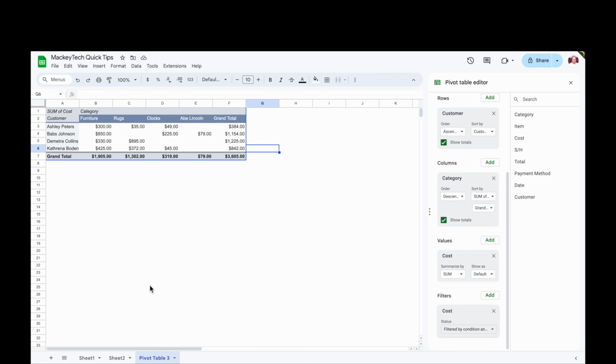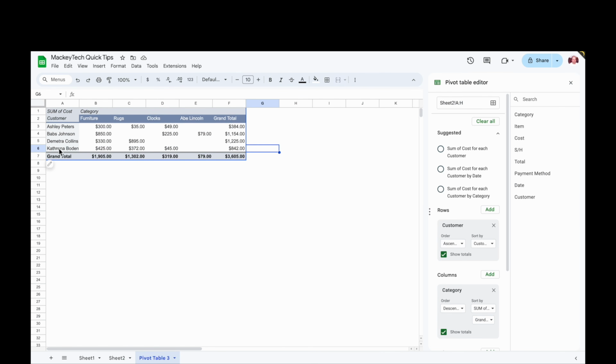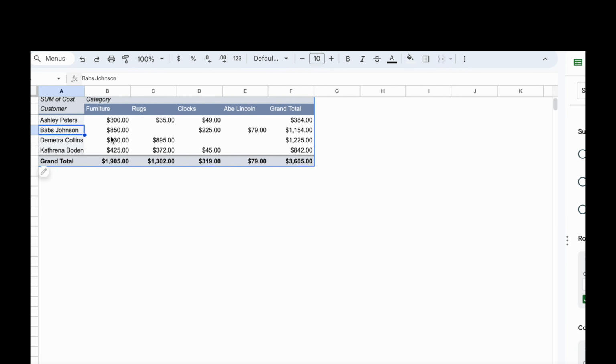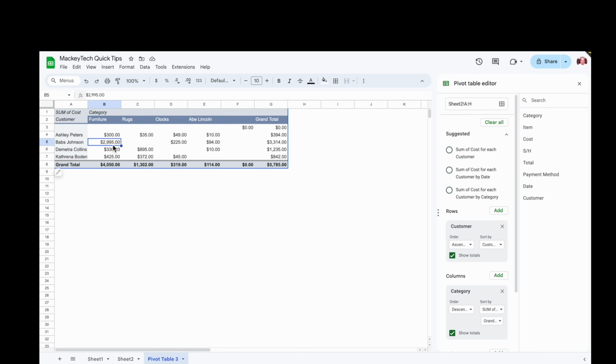And the cool thing about this is that it's live. So if I go back to sheet 2, let's start over. Let's say Babs Johnson has spent, it looks like it says $850 in furniture. So I'm going to go over to a Babs Johnson one. Let's change this to $2,500. And now her furniture is $2,995. So it does definitely track it live. So that is pivot tables.